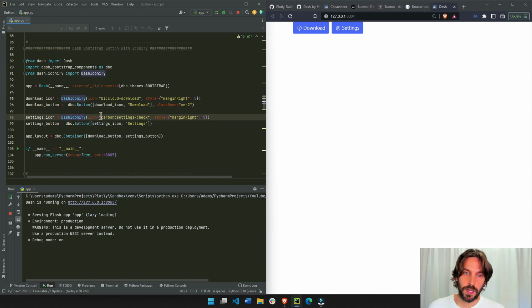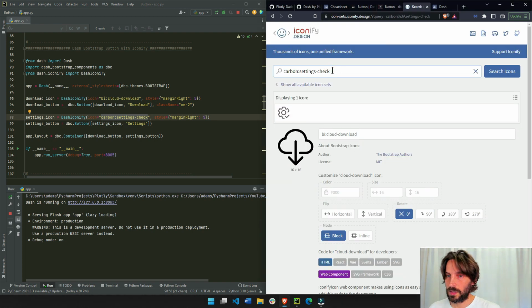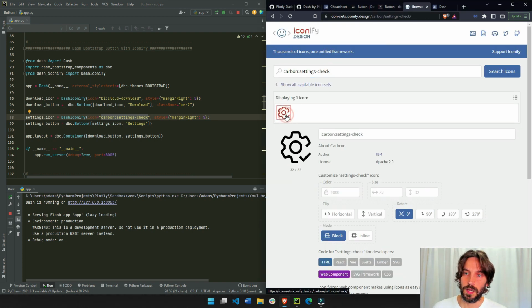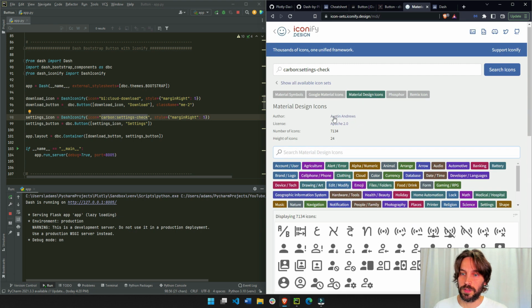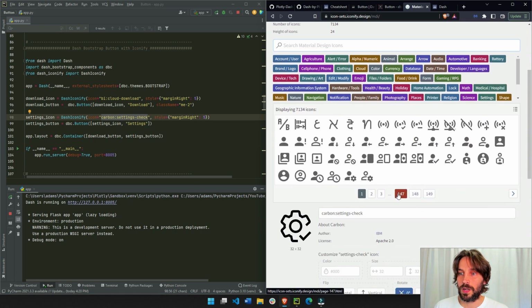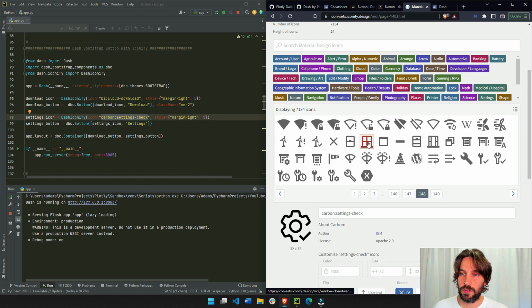Okay, and then another icon from the Iconify is going to be carbon setting check. So we can copy this like that. We can go here, copy it, enter, and you see this Iconify, this carbon setting check. Now, obviously, you will probably not know what the names of each icon are. So you can go to show all available icon sets, and then you can search for stuff like material design, and then you'll see hundreds and hundreds of pages of icons.